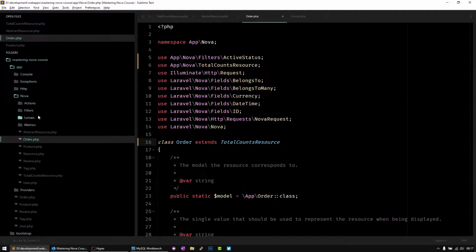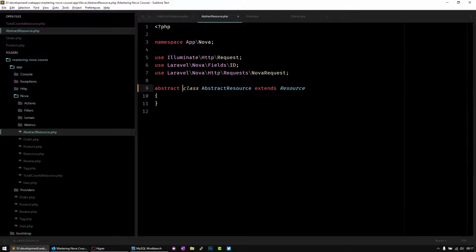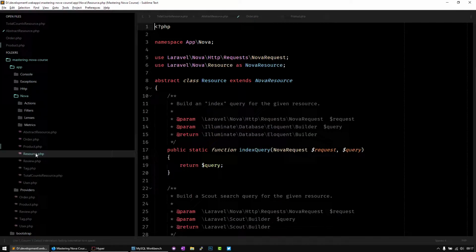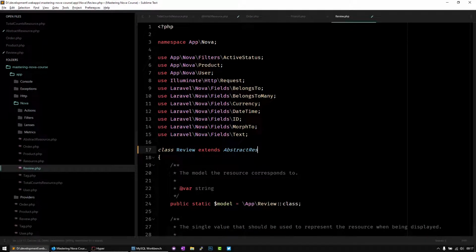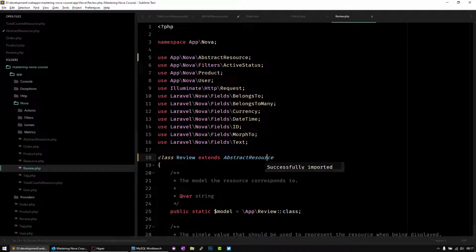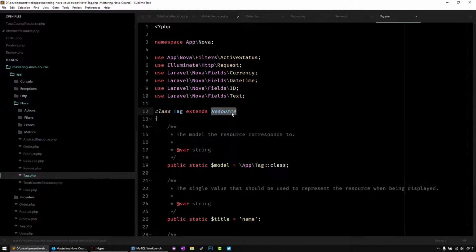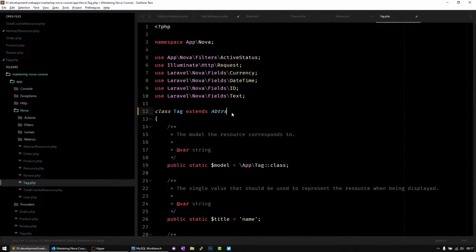Now, what can we do in terms of this abstract resource? So we saw the fact that everything inherits from this, right? So for instance, I have the order and the product now, but I can also get the review extends abstract resource in case there's nothing else to extend from. I can have a tag also extends abstract resource.